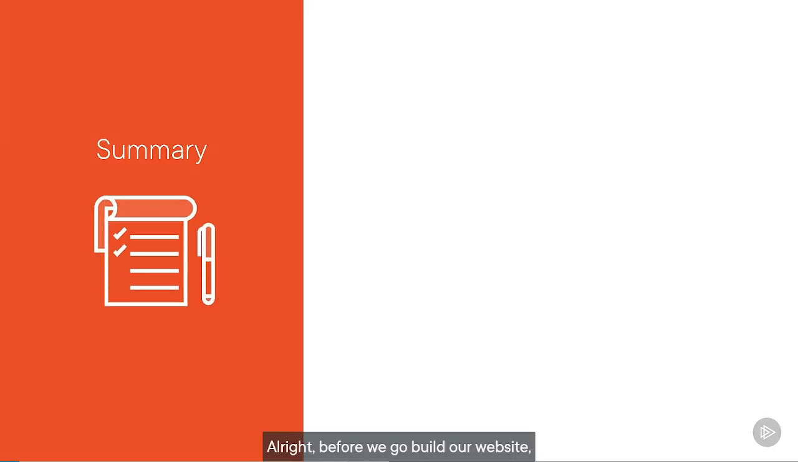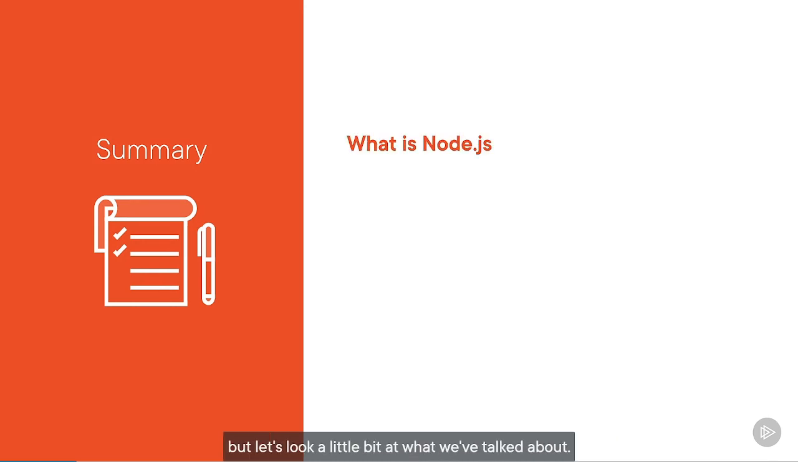All right, before we go build our website, let's take just a second and talk about what we've done so far. We honestly haven't done very much. We've got the very basics done, but let's look at what we've talked about. We talked about what Node is. We talked about the fact that Node just enabled server-side JavaScript. You take your JavaScript that you want to run in the browser, you can now run it on the server side, and we use Express to build out all of those pieces with requests and responses for our website.